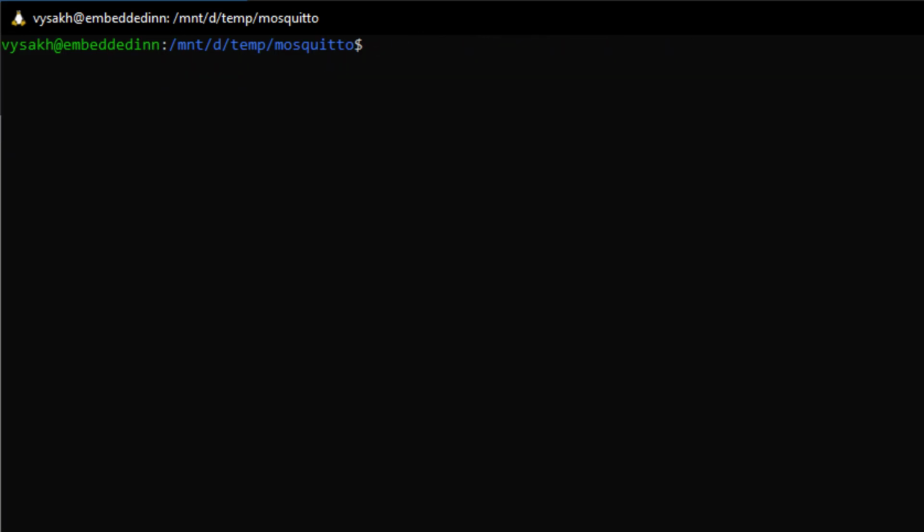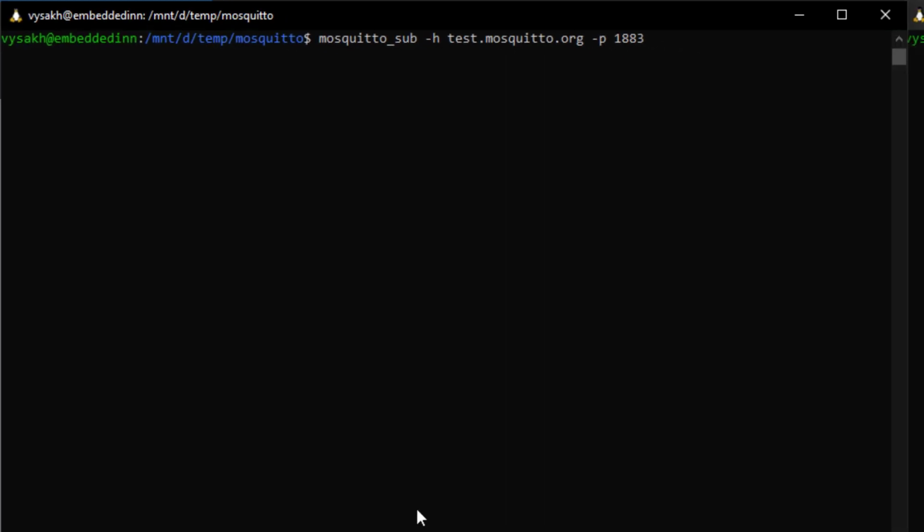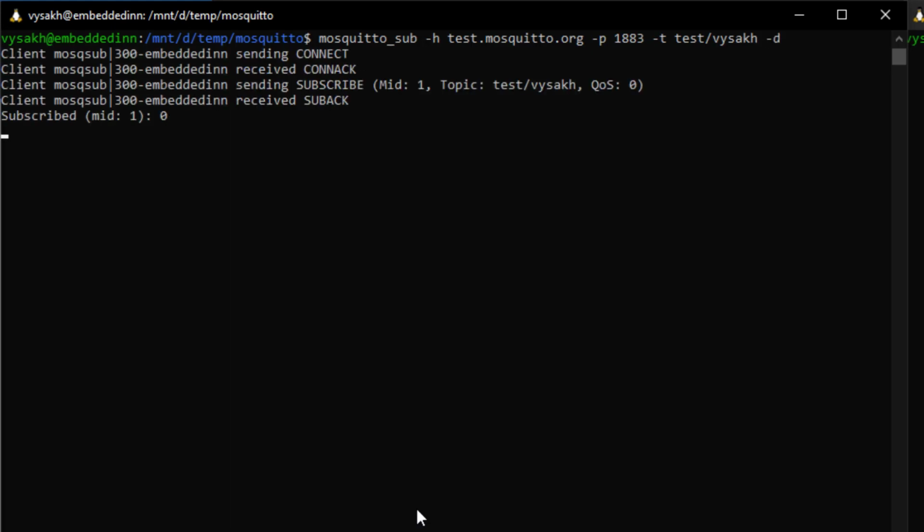So at first, let us subscribe to a topic and then publish a message to the same topic from the other window. To subscribe, what you do is mosquitto_sub. You need to provide the host. In this case, it is test.mosquitto.org. The port is 1883, the unencrypted port that we are using. And let us say that we are going to subscribe to a topic test/Vaishak. I'll also add a debug flag so that we can see the steps that are going on here. As you can see, we have connected, we got a connect acknowledgement, and then we subscribed to the topic test/Vaishak, and we got an acknowledgement for the subscription.